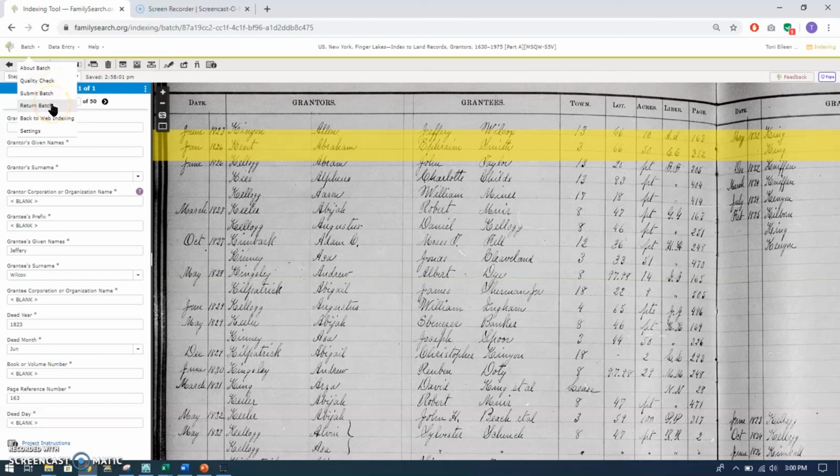Now, sometimes you say this is just too hard, you can return it. And there's not any problems with returning it. Just return it and somebody else will get the batch and work on it. And if you want to go back to web indexing and find a different batch, you can go there, and then there's the settings. So I hope that helps you feel a little bit more comfortable in doing the indexing, and I wish you luck.